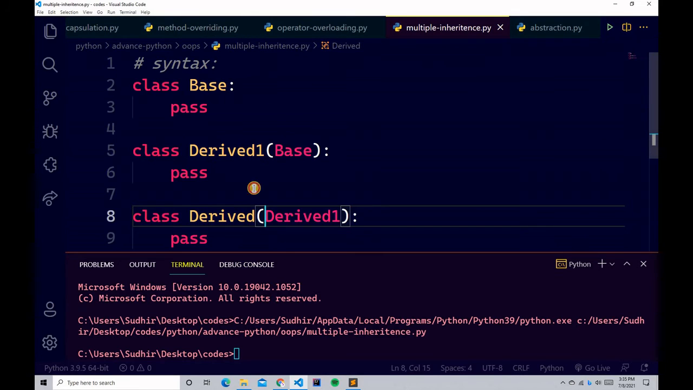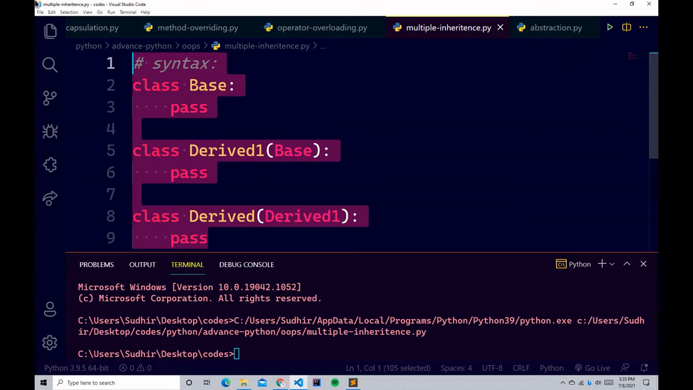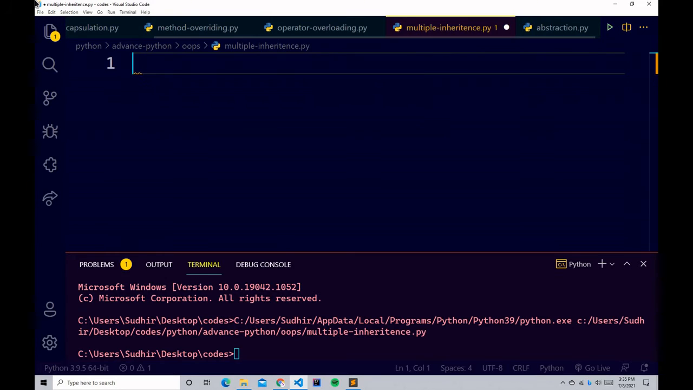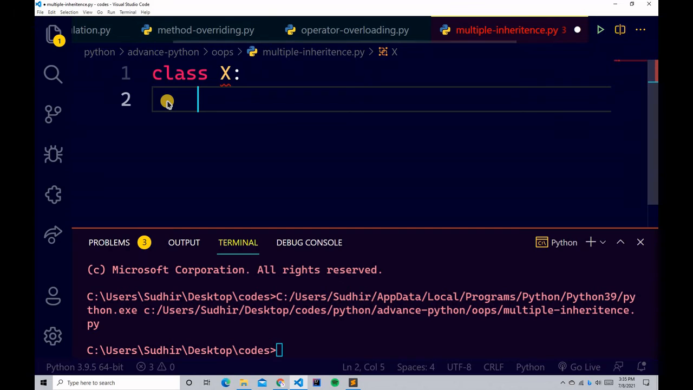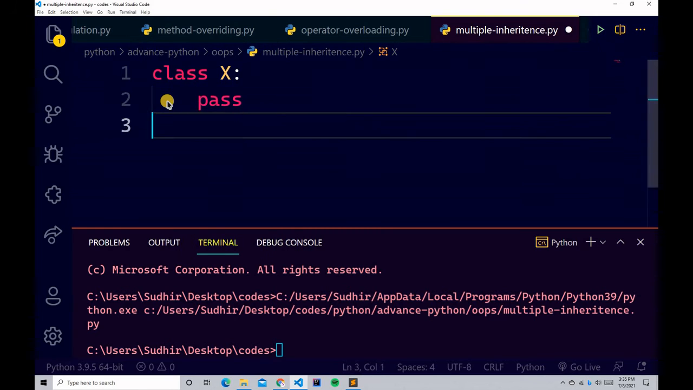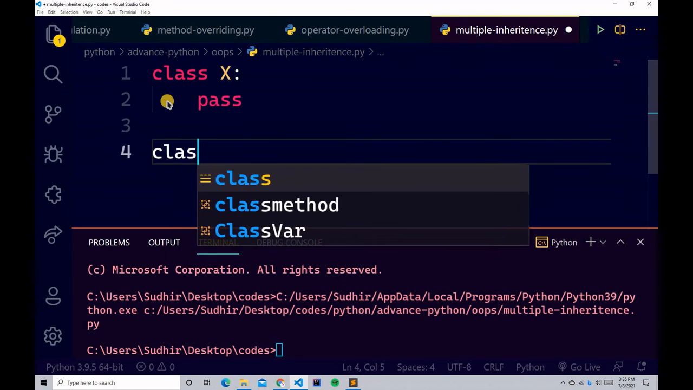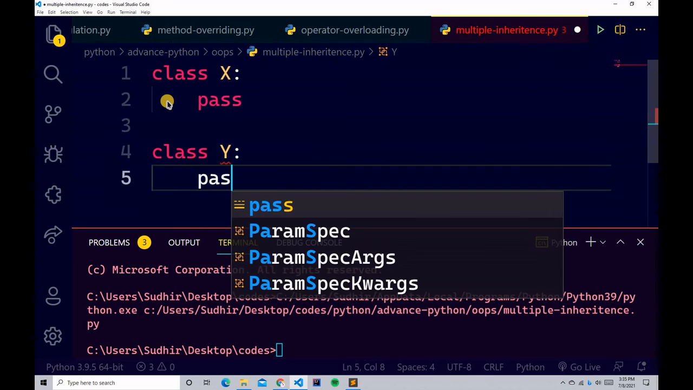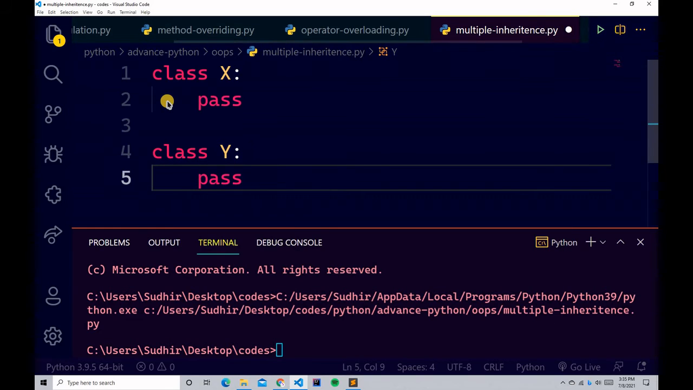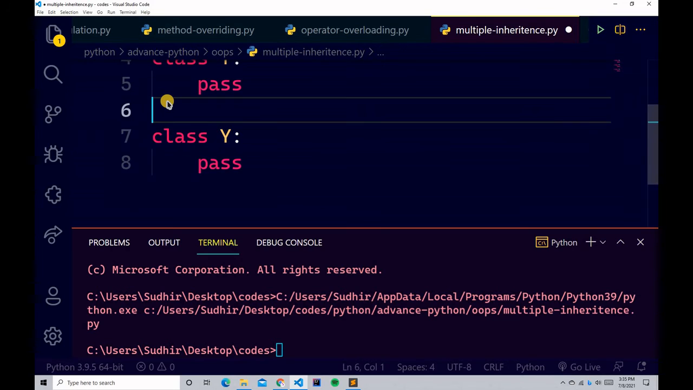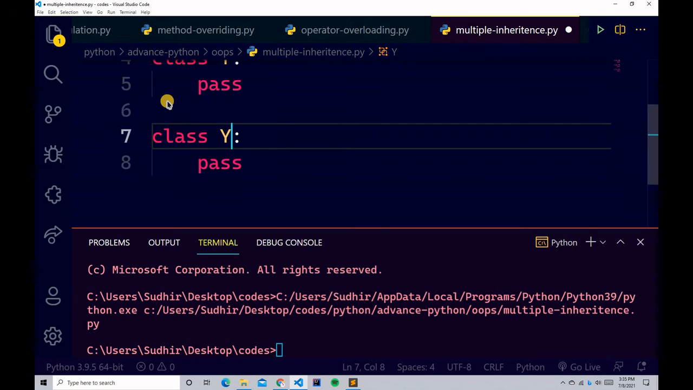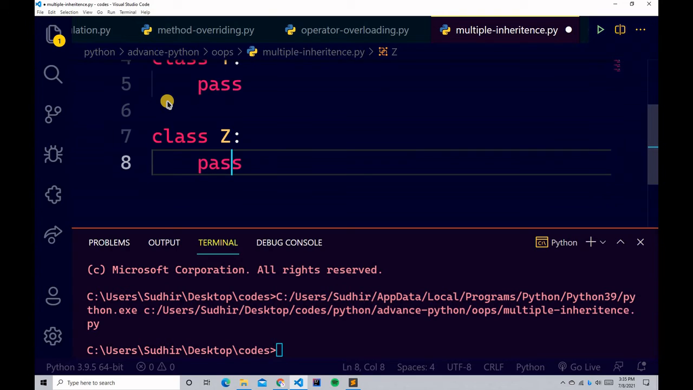Now let's write another example. Here you have to type class X, and let me zoom in for you. Type X, and then pass. Then type class Y and pass, and then copy this and paste it here, and instead of Y you type Z.